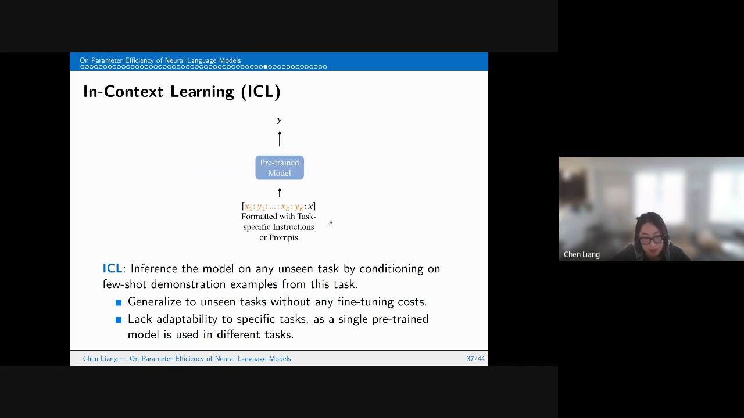As shown in this illustration, for any unseen task, we can collect some few-shot demonstration input-output pairs and format them with task-specific instructions or prompts. And the pre-trained model can take in the concatenation of those few-shot demonstrations and the actual query to generate the response to the actual query. While in-context learning can generalize to unseen tasks without any fine-tuning cost, it also has the disadvantage of lacking adaptability to specific tasks because a single pre-trained model is used for different tasks without any parameter adaptation.